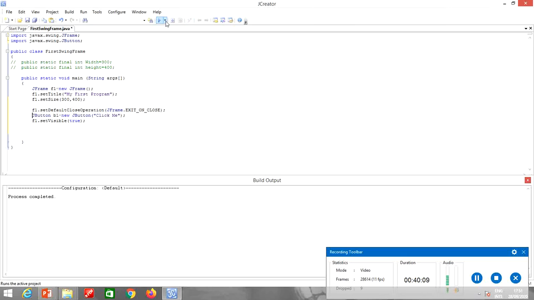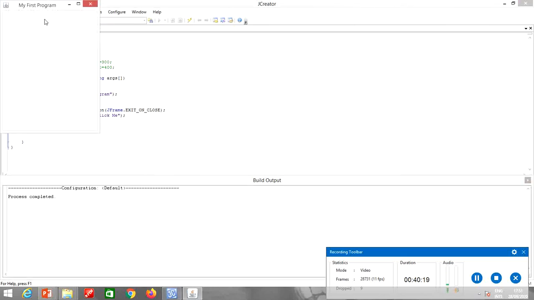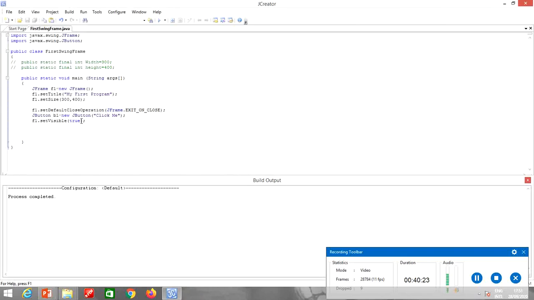Now let's see, is there a change? There won't be any, the button will not be shown because I have not added any button on the frame. I have just created a button, but I have not added it. So I need to add it on the frame. So what is my frame? f1. Frame is my f1. f1.add method. And what do I need to add? Button 1. What is the name? b1. So now the button has been added.